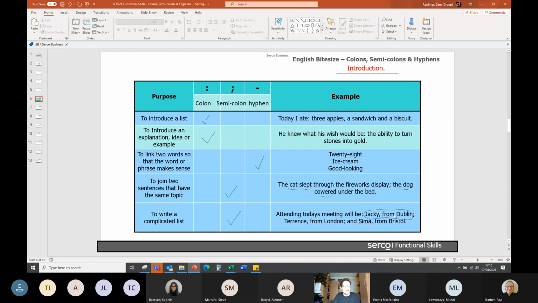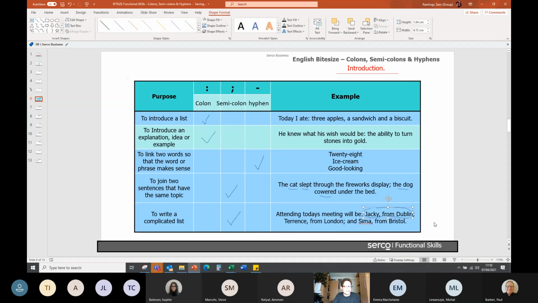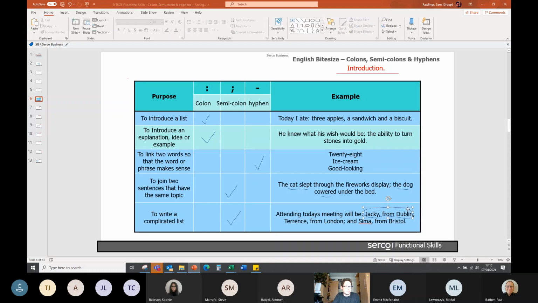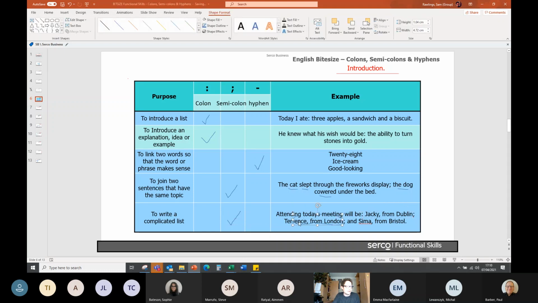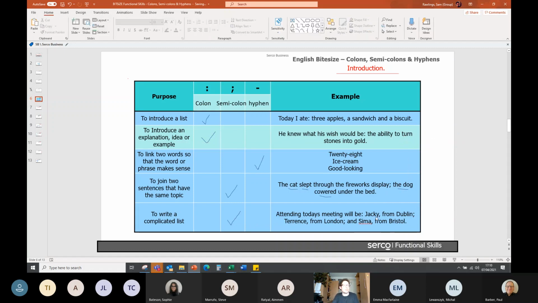So we've got Jackie from Dublin attending the meeting. You can see we've got a comma separating the two parts, but that bit in the list is separated by the semicolon. We've then got Terence from London, again separated by the semicolon, and we've got Seema from Bristol to finish off the list. So we use semicolons when we're writing complicated lists like that, again mostly for clarity, because we've already got commas, so we don't want to use more commas because that would just be really confusing. So there we go.